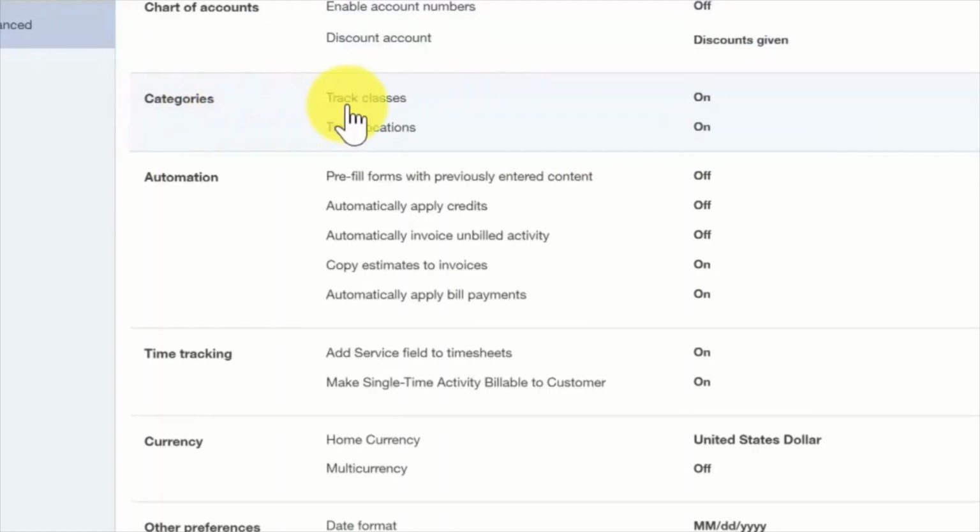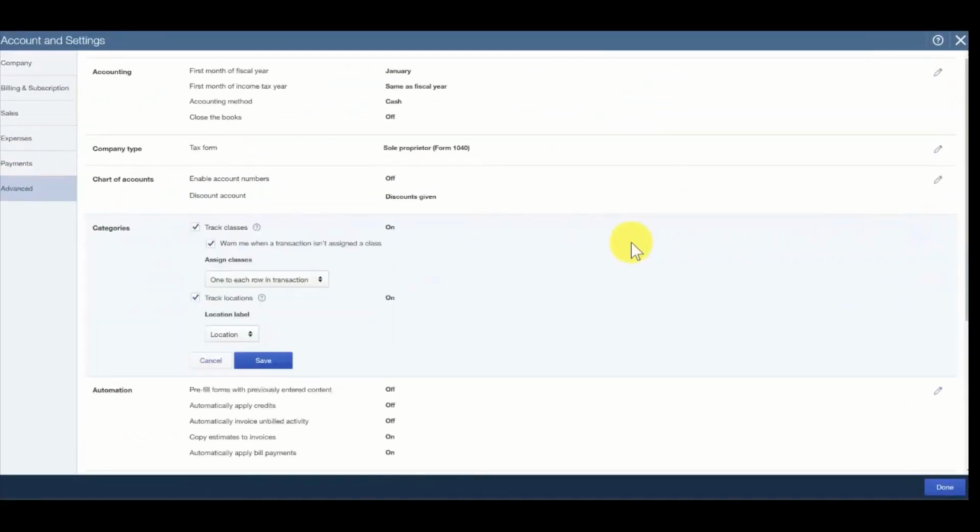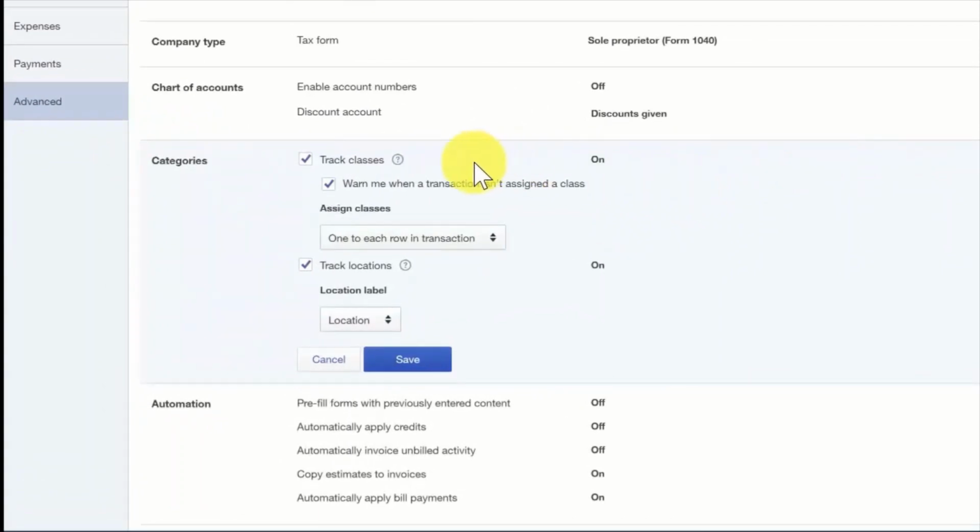Categories allows you to track classes and location. Class tracking allows you to categorize income and expenses by department or product line. Once you turn this feature on, it will add a class field to all sales and expense forms. Be sure to mark the checkbox that says, "Warn me when a transaction isn't assigned a class." QuickBooks will let you know if you forget to assign a class to a transaction.